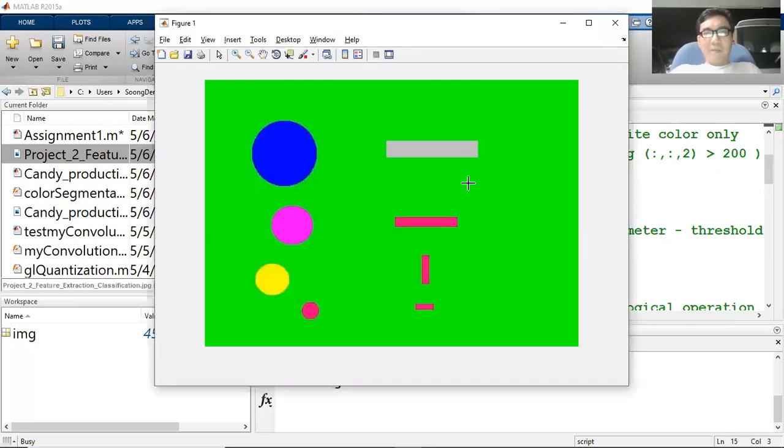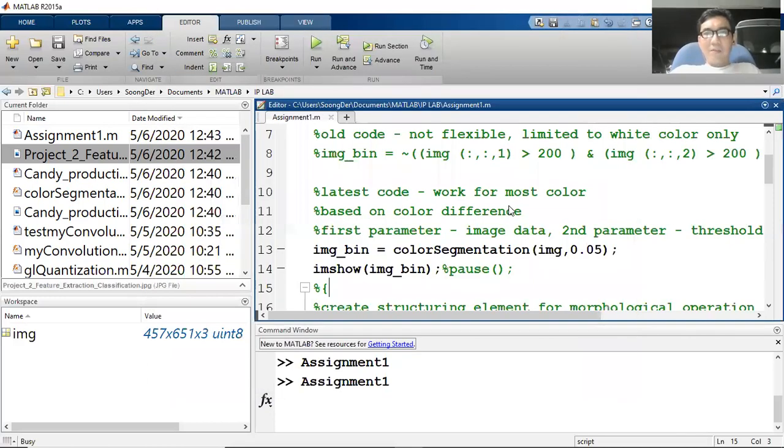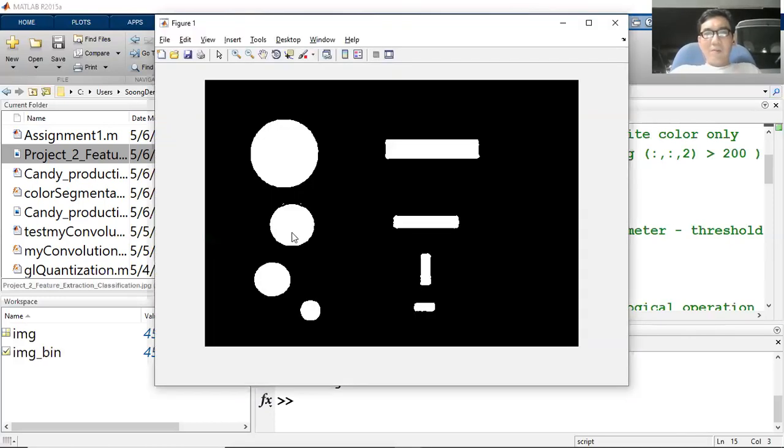Okay, so you see now the cursor turns to a cross, which you are required to use to copy the background color so that it becomes a reference for the functions to segment all the objects, which have a big difference from the background. Okay, so the output basically shows that you have managed to segment out all the objects successfully.